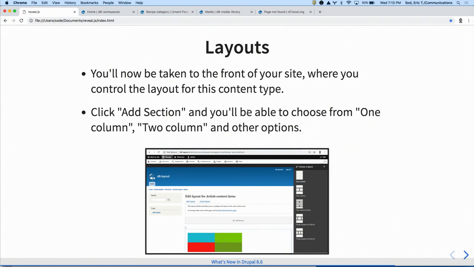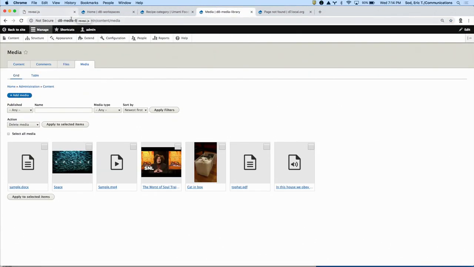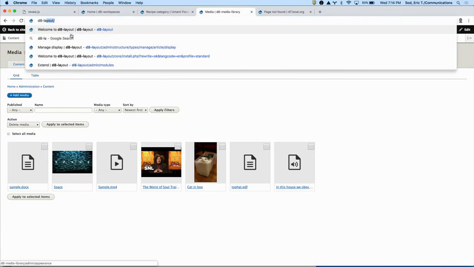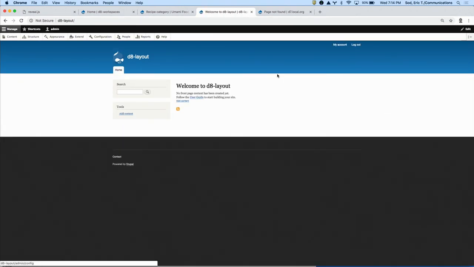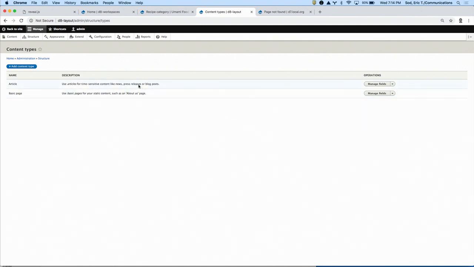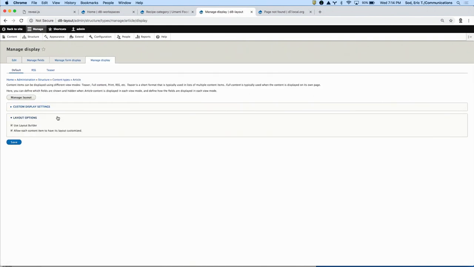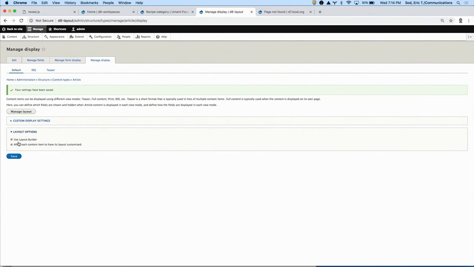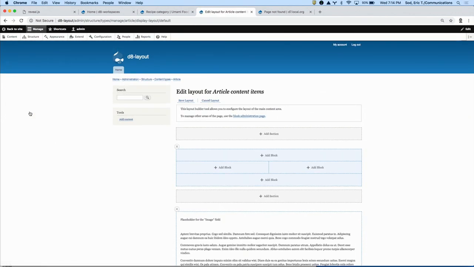Okay, so what did I say? Structure, content types. Oh, this was in the display. Okay, save. Okay, manage layout. There's my button. Oh, here we are. Well, where is it? Well, it was here the other day. Oh, here we are. Save layout. Okay, so anyway, system tray is used. I found it the other day. Didn't find it today.